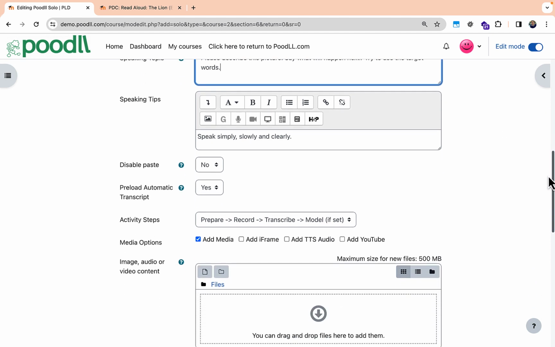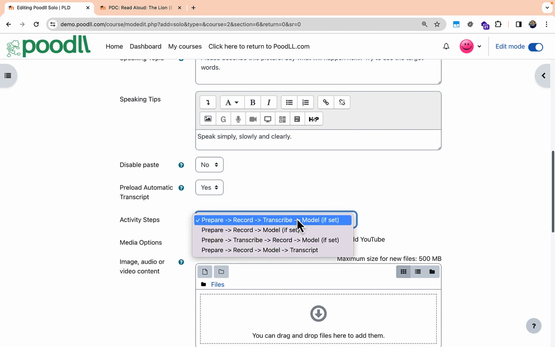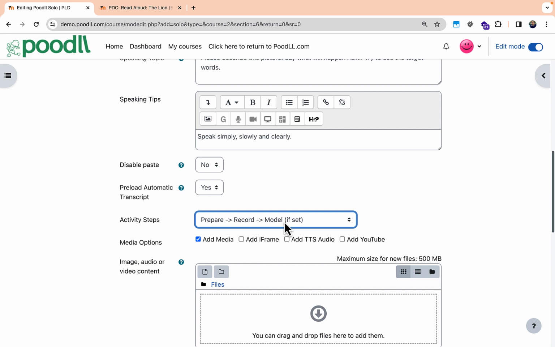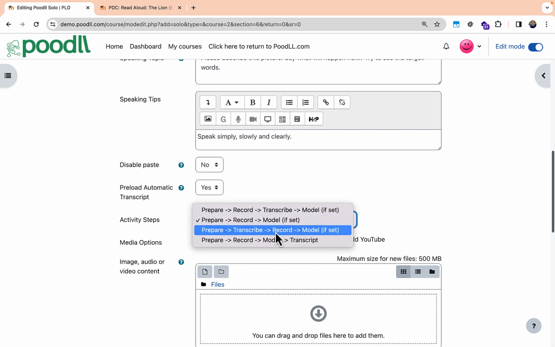Okay. Now we have just here the sequence of the steps. So they're going to prepare, then record, and then transcribe or check the transcript of their own speaking. So why don't we just skip that transcript step to keep it simple. One of the other options there is to prepare, transcribe, record, and then model. So that's quite good if you want the students to actually type out their answer first before they do the recording.